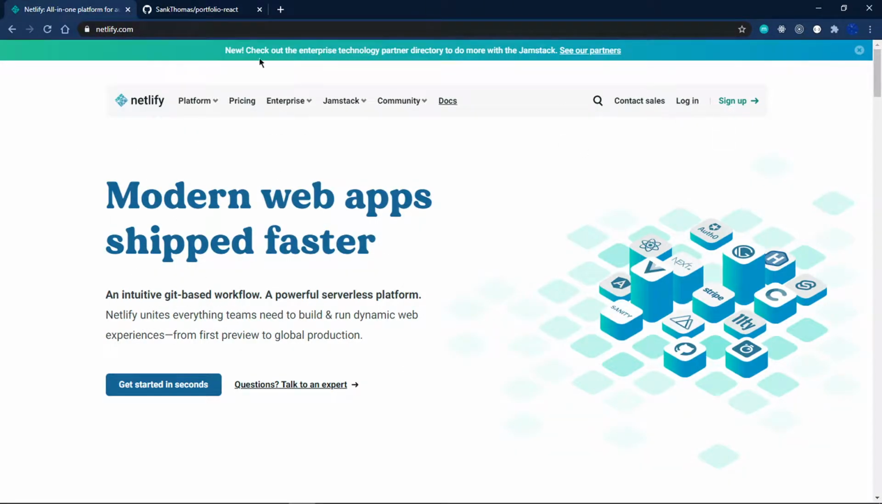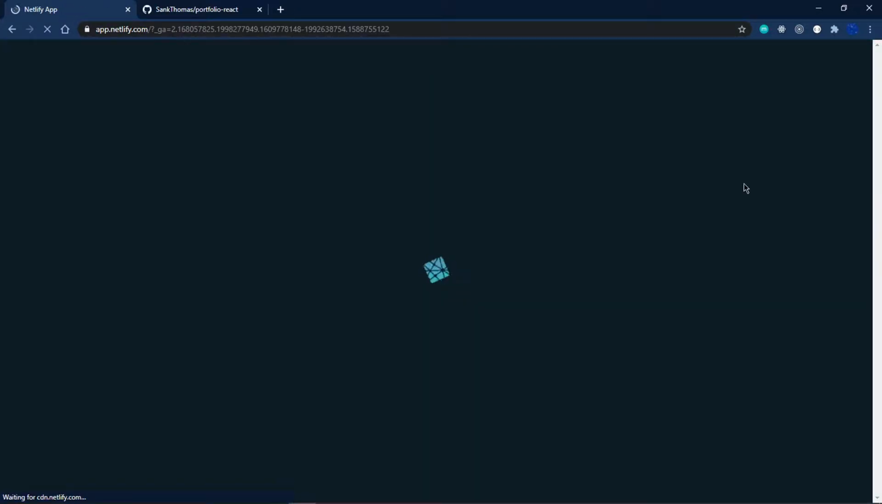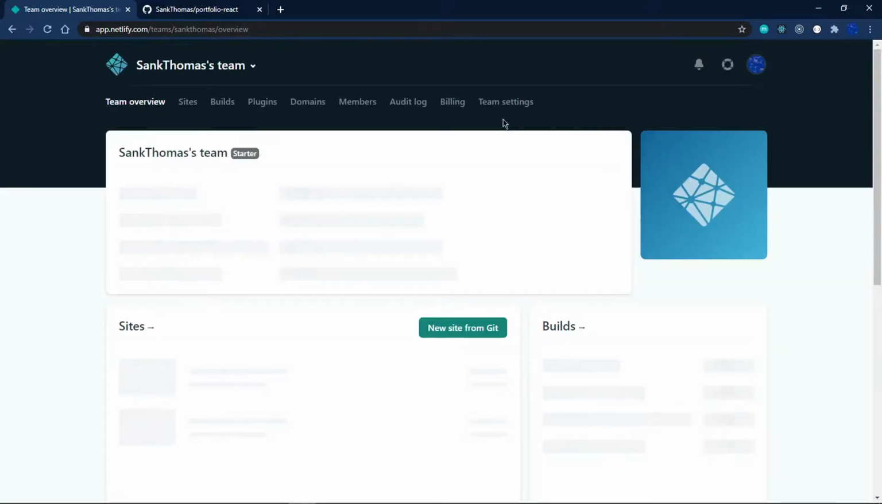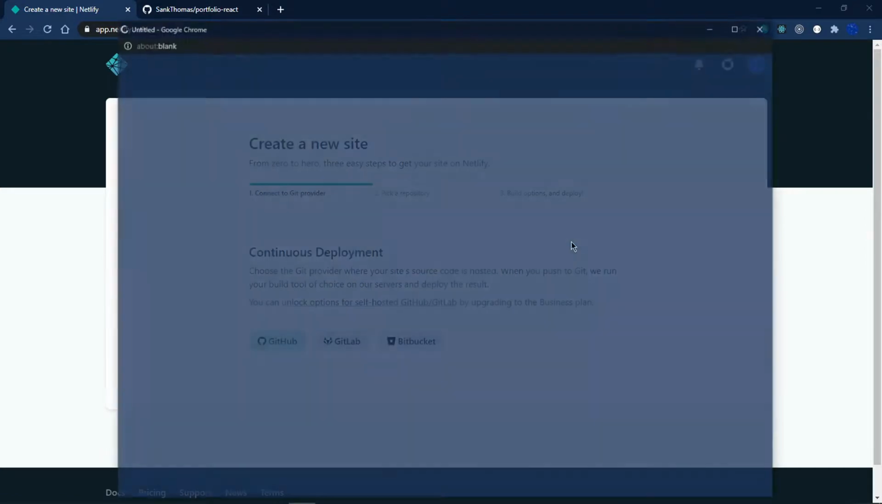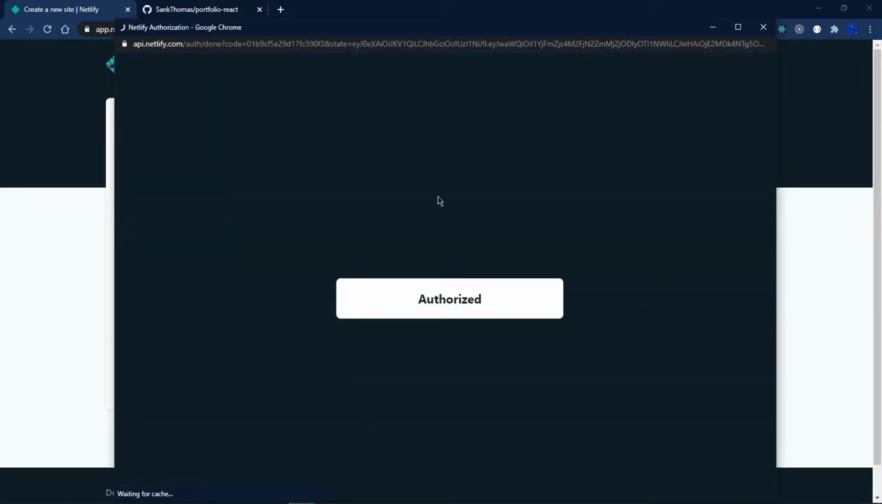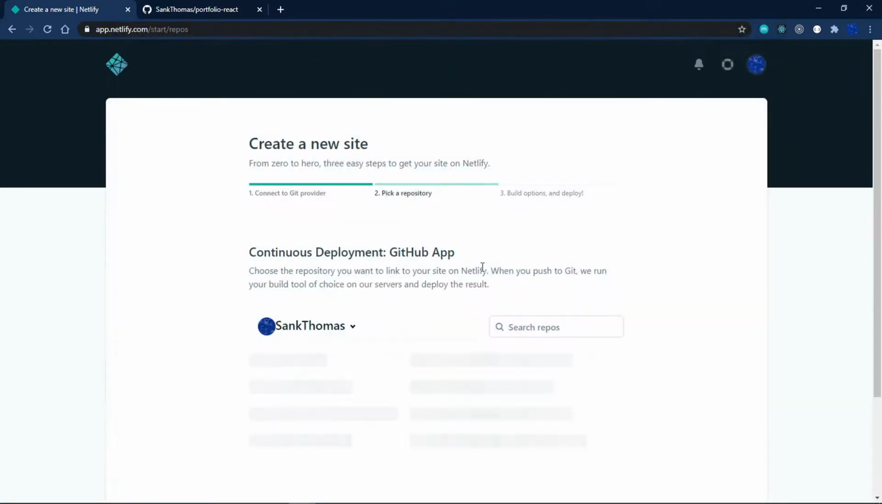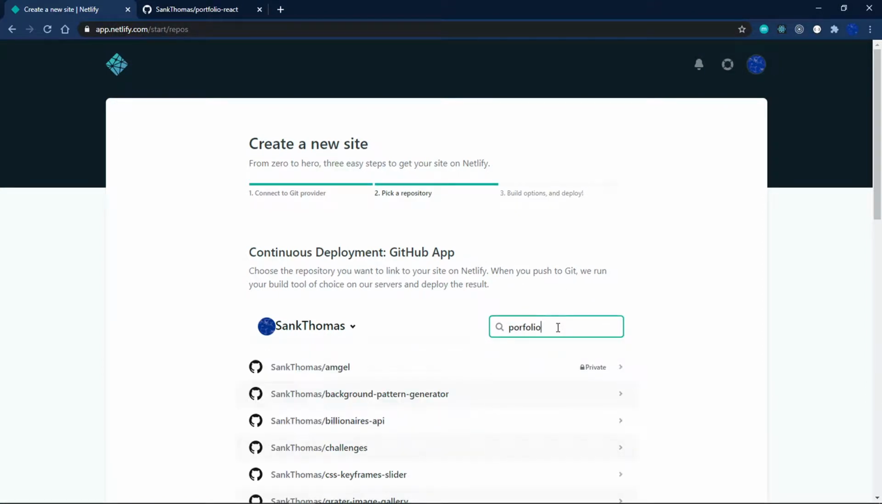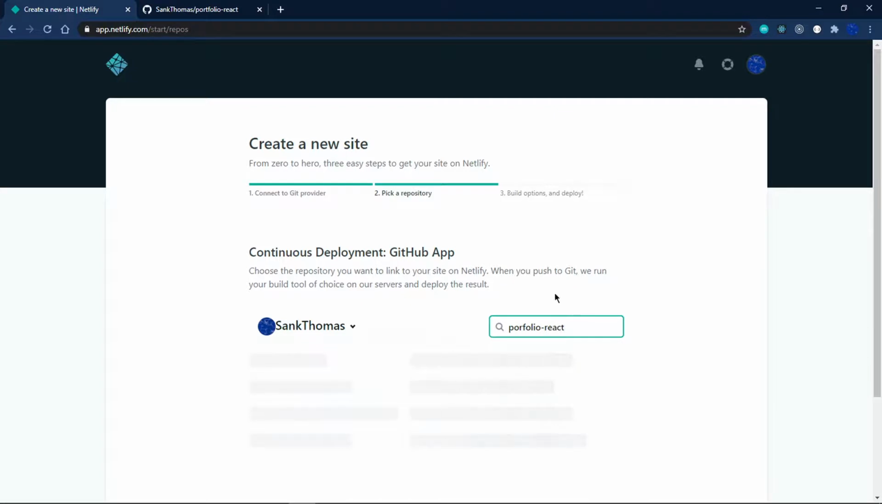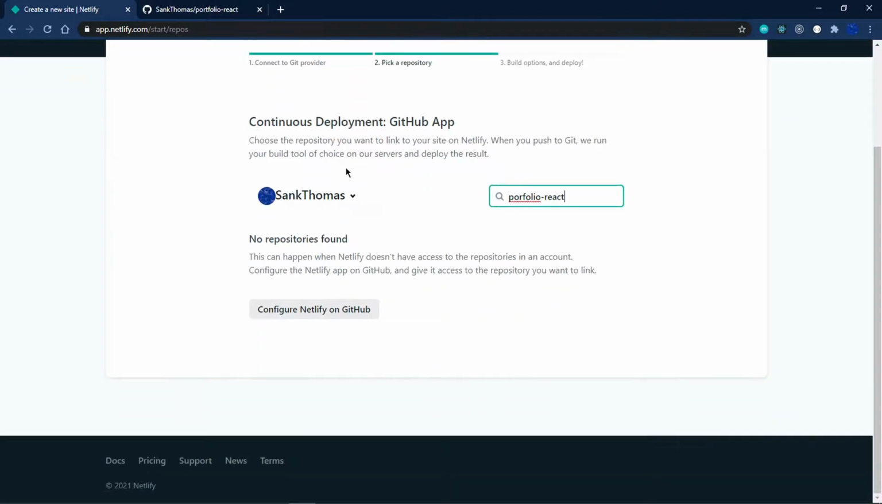So now if I go to netlify.com and log in, so I'm just going to log in like that, and then I'm going to say new site from Git, right? And then I'm going to select GitHub, and it will prompt me to log in, but I've already authorized it, so it just goes away completely. And I'm going to say portfolio react like that, which is the name of our repository.